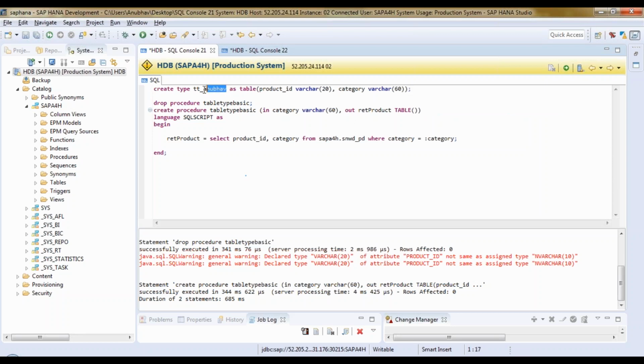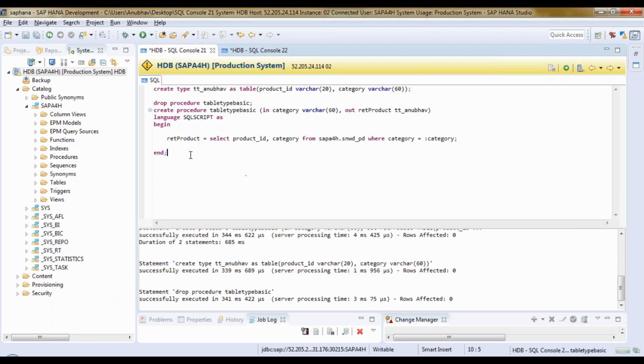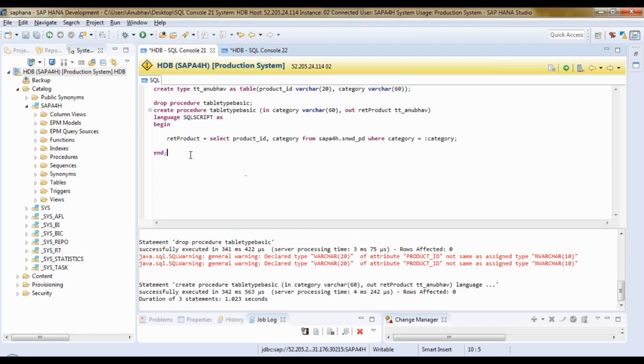So this will now create a table type Anubhav in the system at the system level in my schema. And for this output parameter, I don't have to do this inline declaration. I can just put tt Anubhav. That's it. Both these things are the same. Okay, so either you do inline or you do like this. Let me execute it. It will create a table type Anubhav and recreate my procedure. Okay, now a general warning it is giving. It's not an error, it's just a general warning.